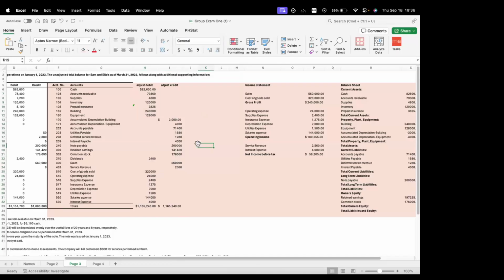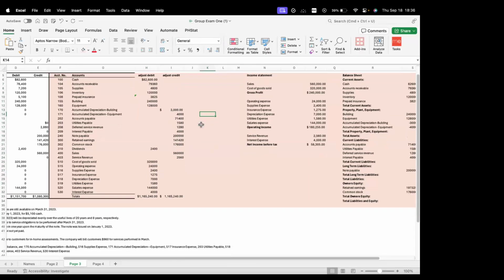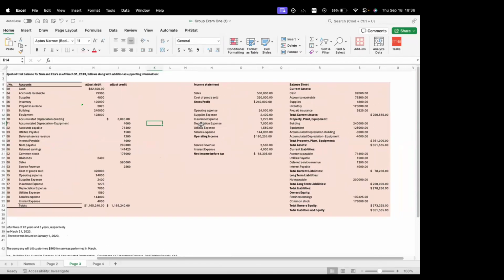Okay. I like it. Accumulated depreciation still has one. Yeah, but this one's the first one in the credit. Oh, yep, you're right. Okay, well, whatever. I think this looks fine.